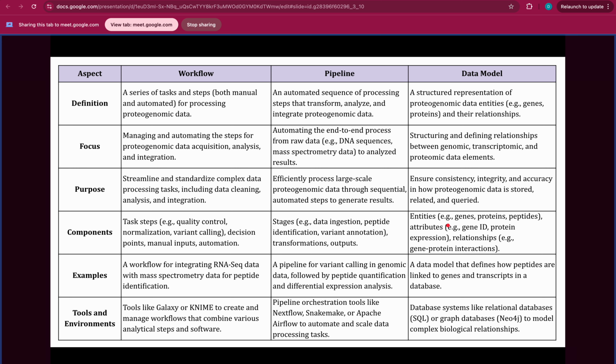And in a data model there could be entities and attributes. Entities are like genes, proteins, peptides, and attributes are the properties of these entities. For example, genes can have gene IDs, proteins can have protein expression, protein IDs, or different things could be associated with the proteins. Similarly with peptides also, and the relationships, such as gene-protein interactions. So these are the components of a data model.